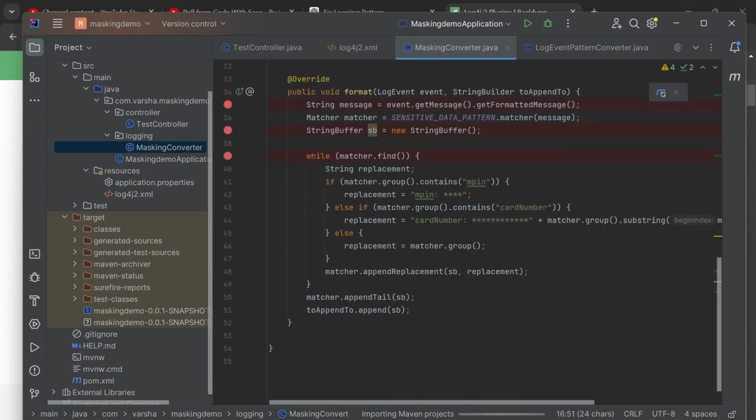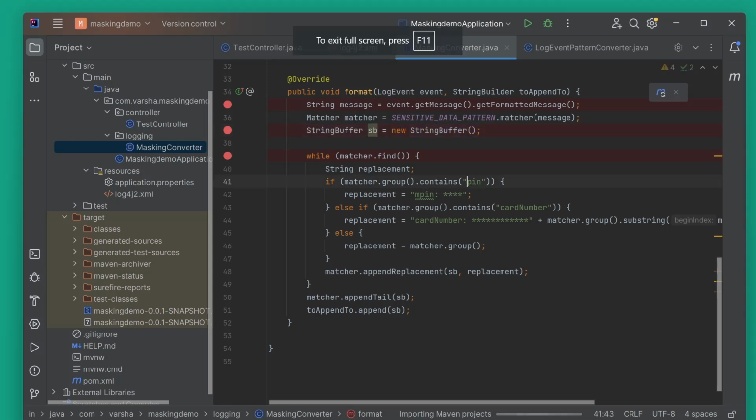If we go through this, it is plain and simple business logic where we are first taking the log event, getting the message, getting the formatted message. I'll also show you using the debugger. Then we have a matcher class. This is basic regex handling, where you have a pattern, you match it, and create a matcher object. We are using a string buffer to append over here. So whenever there's a match found, this is going to be used.